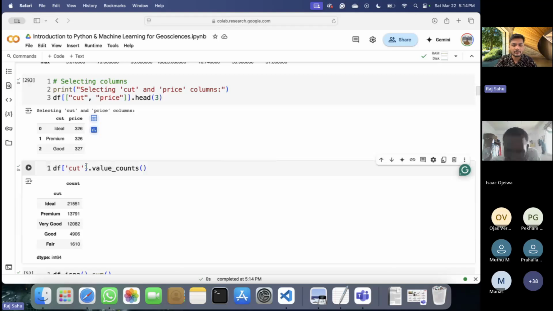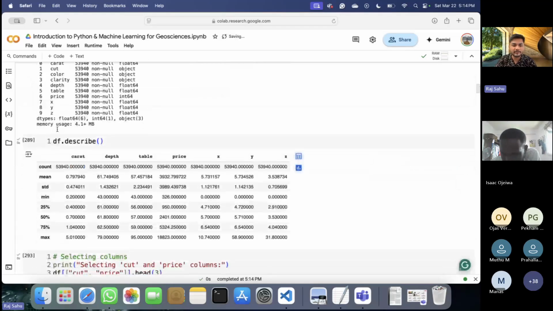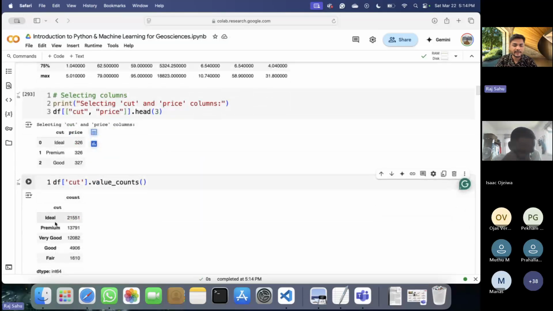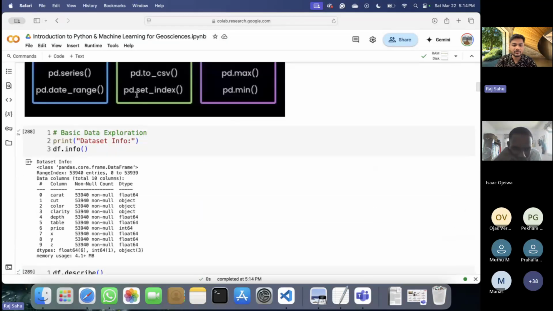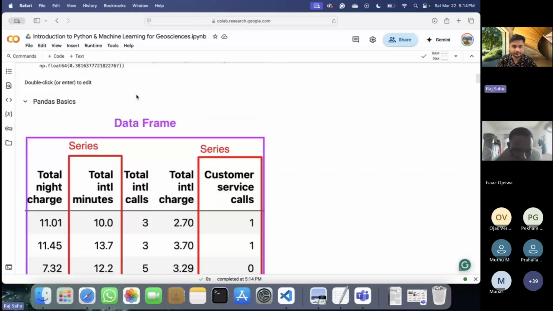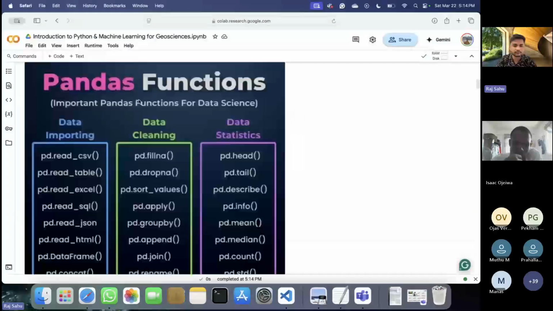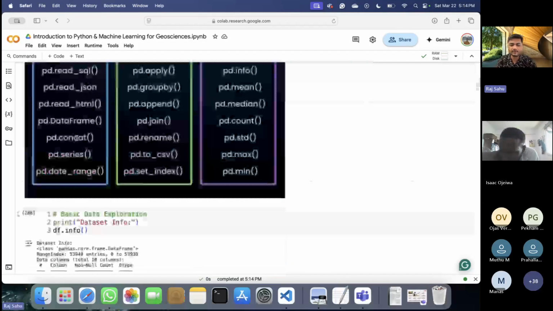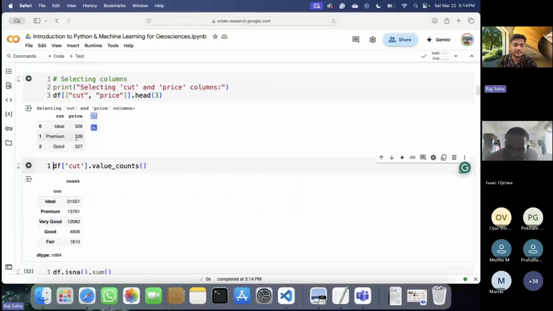Now let's say I want to know the value counts of the cut. Because it is a category variable, you can see we have ideal, premium, very good. In the original data, where is it? Yeah, here it is. So you can see there are different types of cut. I just want to know how many ideal cuts are there, how many premium cuts are there.